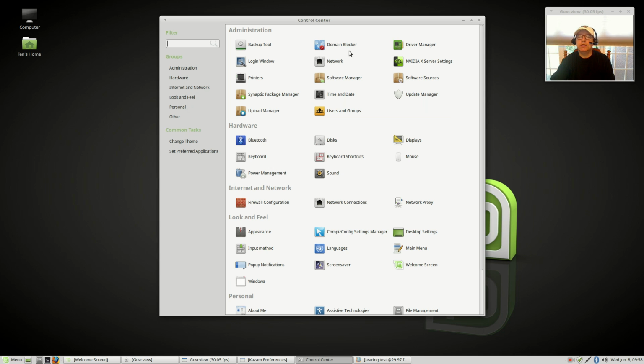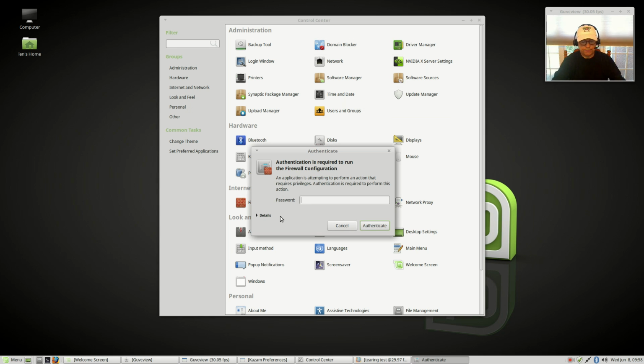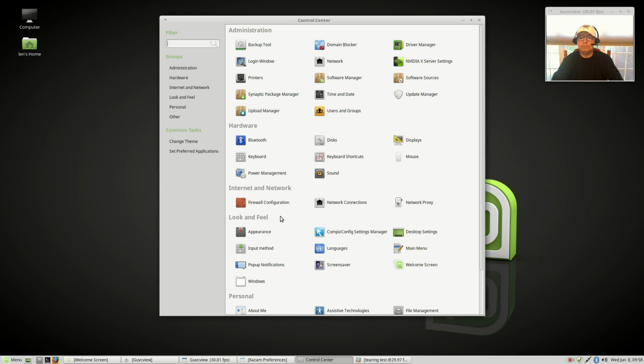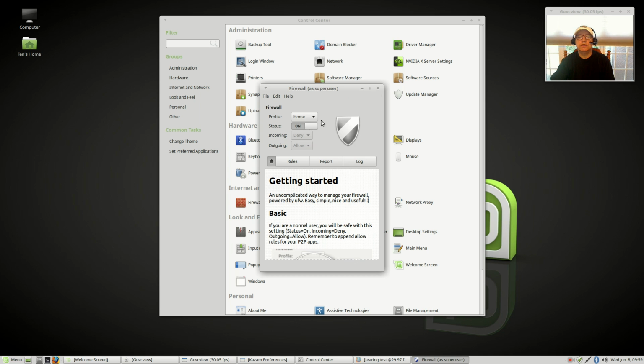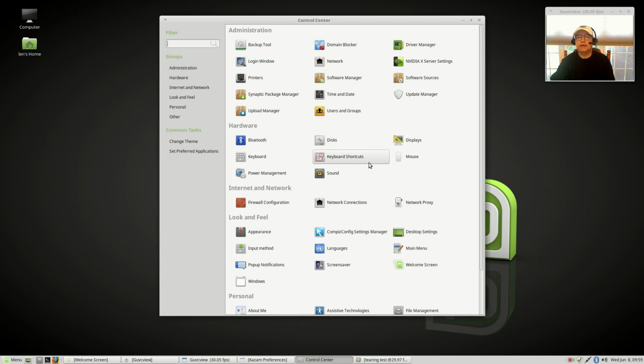Okay, so back to the control center. Everything is here. I don't see any issues. Your firewall, for example, is easily configured. It's as simple as that.